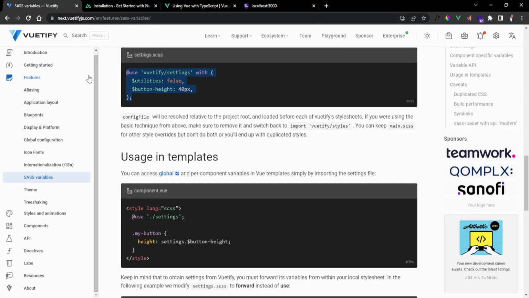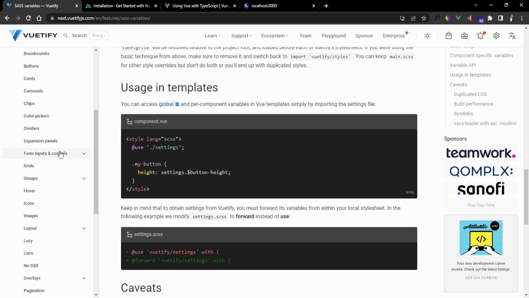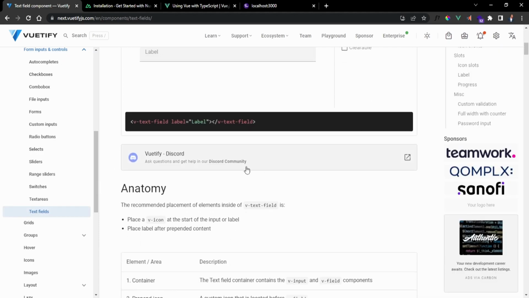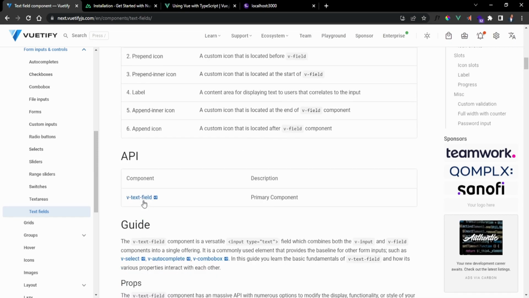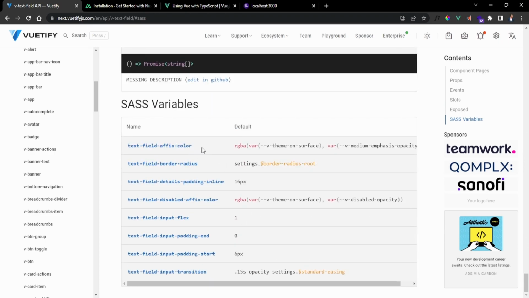Let's say we want to edit a few more SASS variables. We can actually come to the component. We have the text field on the screen now, so we go to form, inputs and controls, text fields, and then we can go to the API, SASS variables, and just add any of these SASS variables to the settings file that we just created.